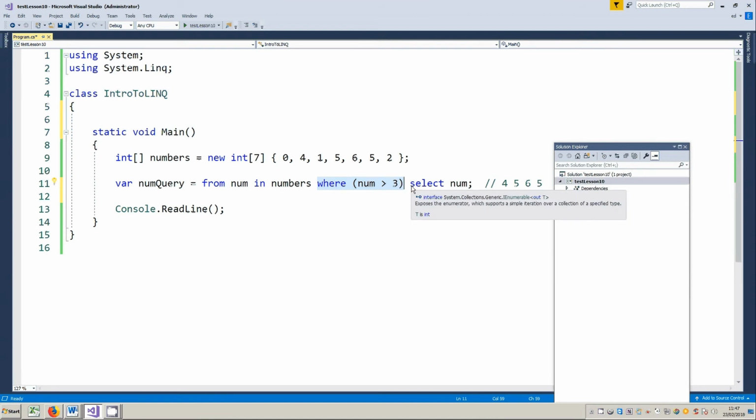So as I said, it's important to have the select statement at the end and the from and the in at the start. The stuff in between here is what we call clauses, and they can select, they can filter out the data basically.